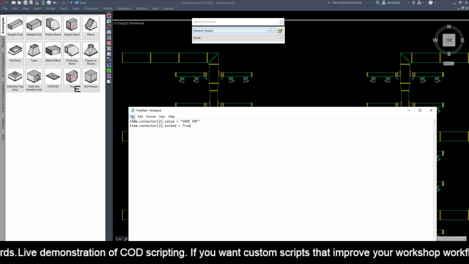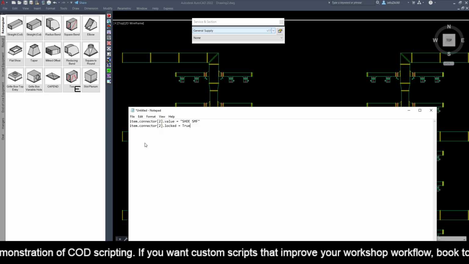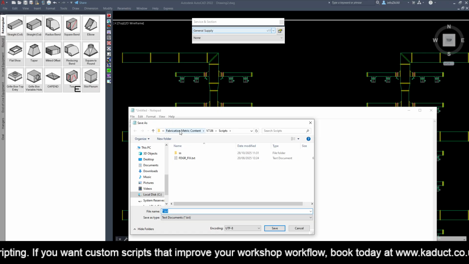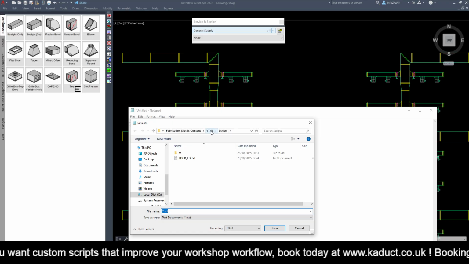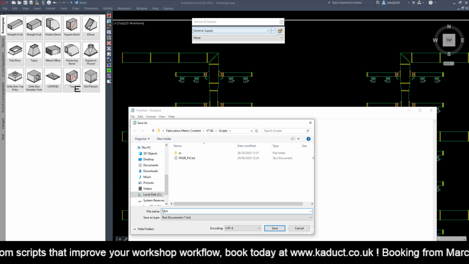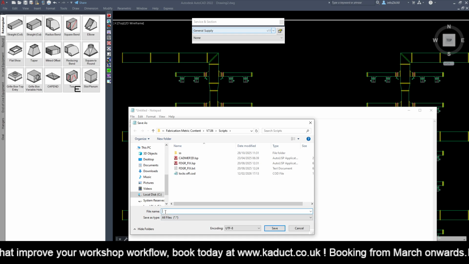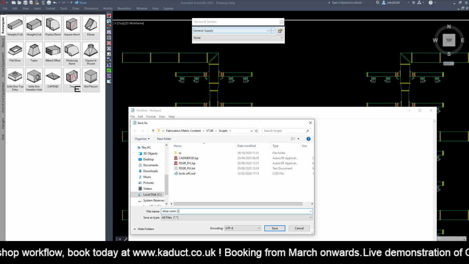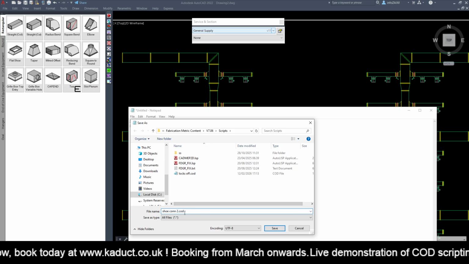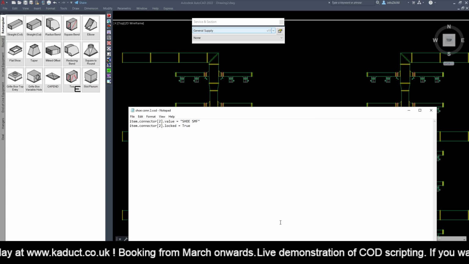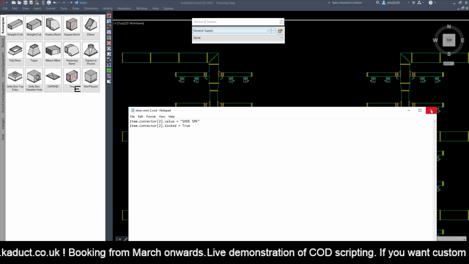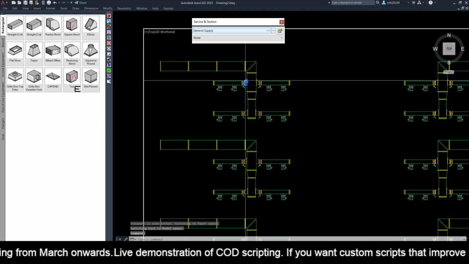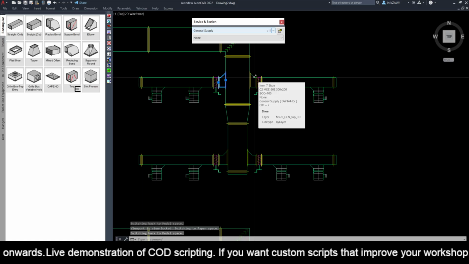So just check all my spellings are right. Okay, I'm going to save as, and I'm going to put that where all my scripts are written. So it's in your database and there's a folder for scripts. I'm going to call this shoe con 2, and it's got to be saved as a COD file, COD. Okay, so now to select all my shoes. There we go.